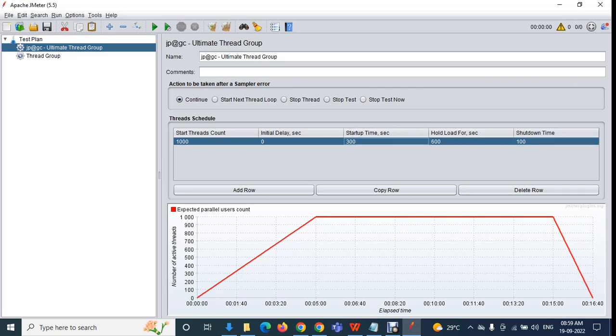Using this ultimate thread group, you can add a number of users in the middle and you can drop the users in the middle. You can add users in the middle and drop them. You can do anything using this ultimate thread group.